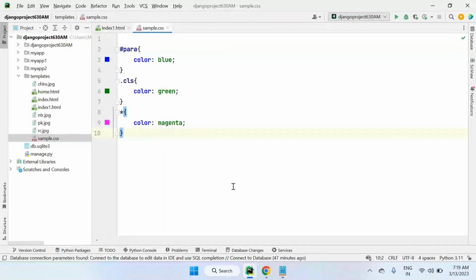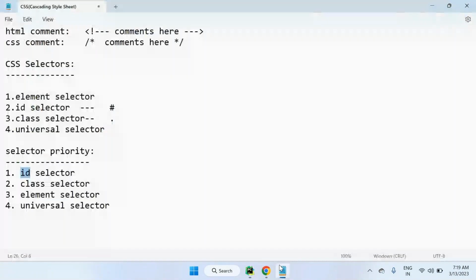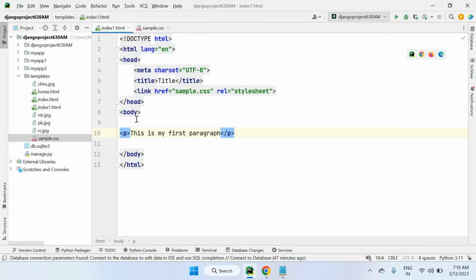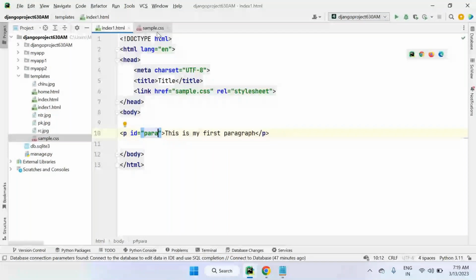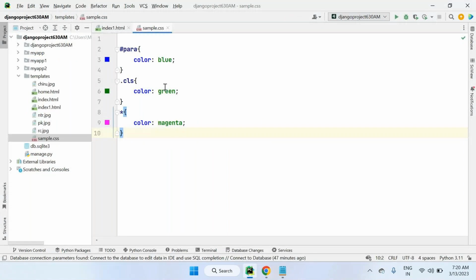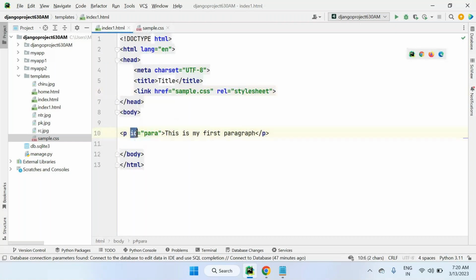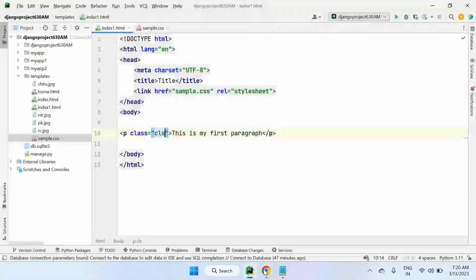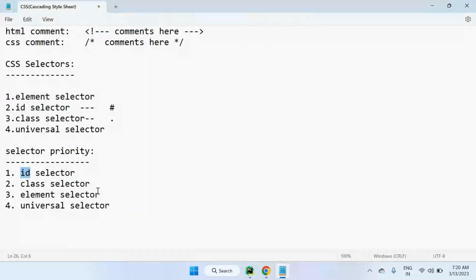First priority is the ID selector. If the ID is there, the ID priority applies. Is the ID there or not? No. So let's give ID equals para. Obviously, ID equals para, color is blue. Next, if the ID is not there, the next priority is the class selector. Class selector is green, so let me include the class selector here: class CLS is green. If the class selector is not there, then obviously the element selector only.